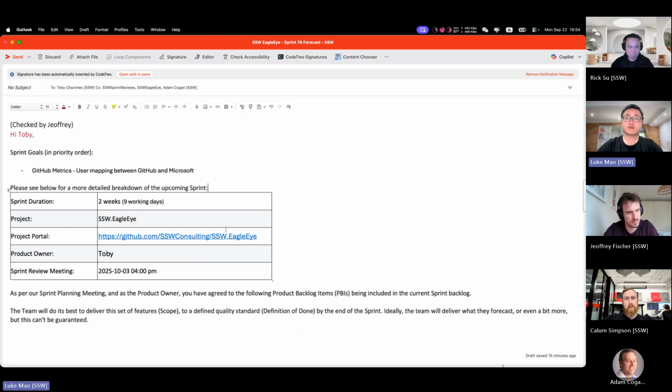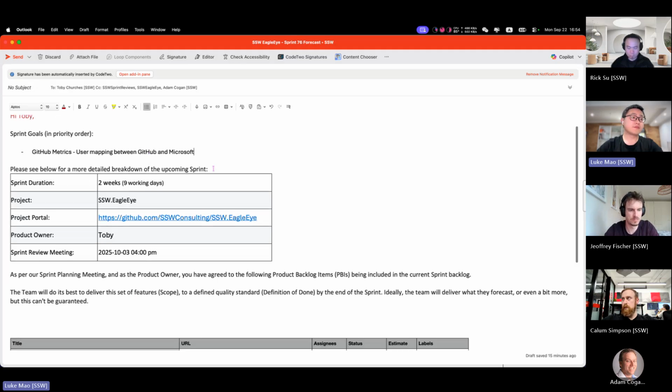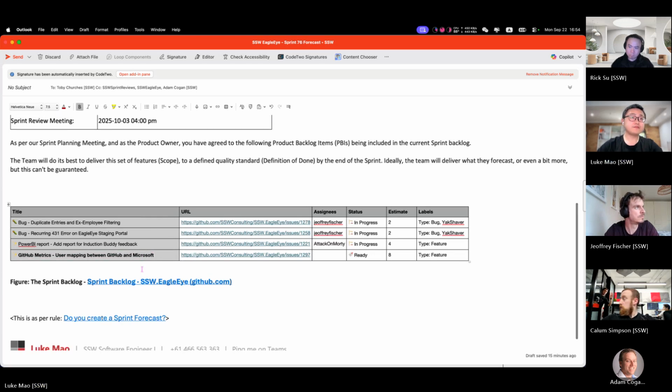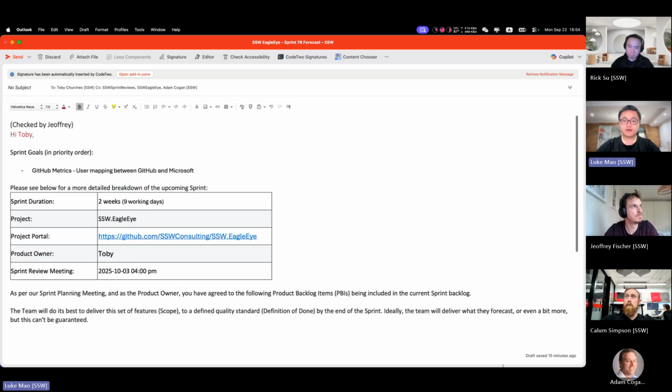So I will move to forecast. Our next sprint, we are focusing on the GitHub matrix. This is the first task for GitHub integration. We will do some user mapping between GitHub and the Microsoft Graph. Basically those are some leftovers, and we will focus on this user mapping. Any question? We're good.